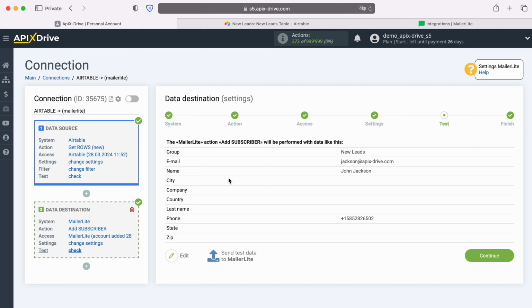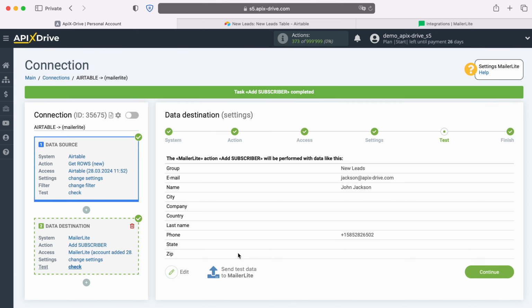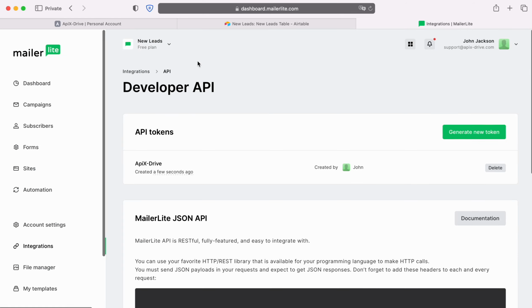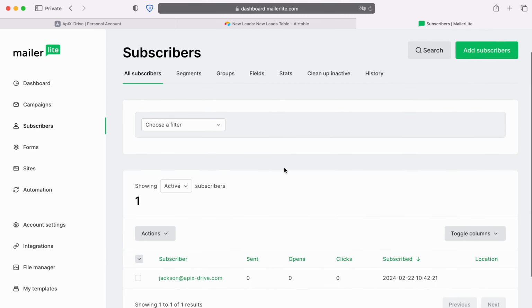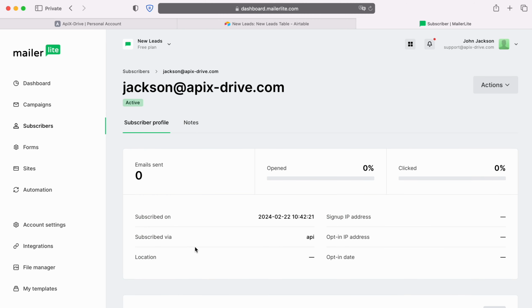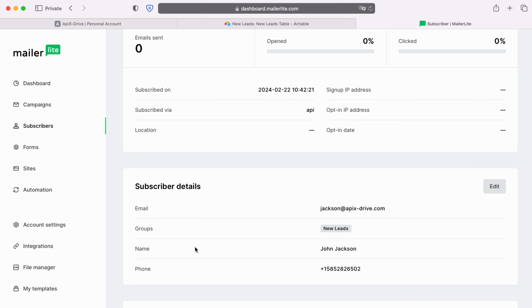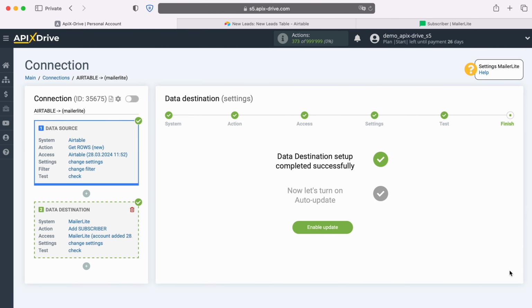If you are not satisfied with something, click Edit and you will go back a step. In order to check the correctness of the settings, click Send Test Data to MailerLite. After successful sending, go to MailerLite and check the result. If you are satisfied with everything, return to the ApiX-Drive system and continue setting up. At this point, setting up MailerLite as a data destination has been successfully completed.